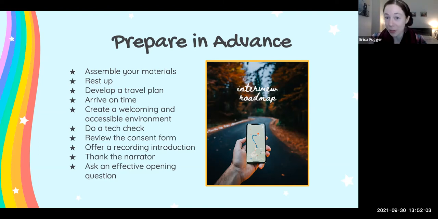One other thing I'll mention that's so important is rest up ahead of time. Sometimes that's tough with the busy lives that we live and even in the flurry of preparing for an interview, but try to get enough sleep, and make sure you have gotten some food in your system before going to the interview. It's very important, especially because it's a long form process.